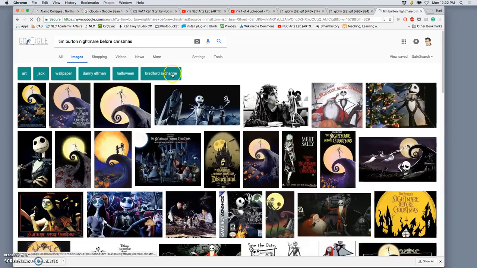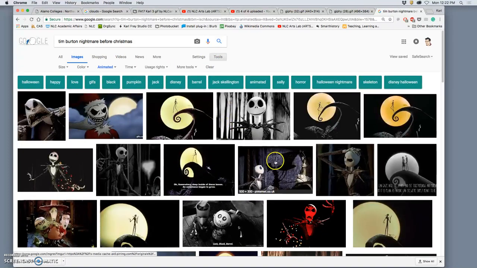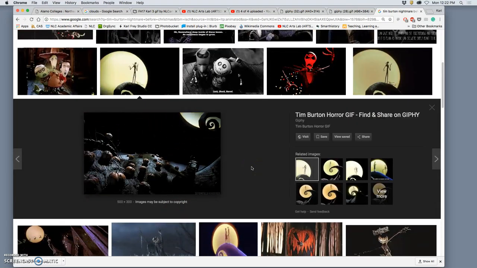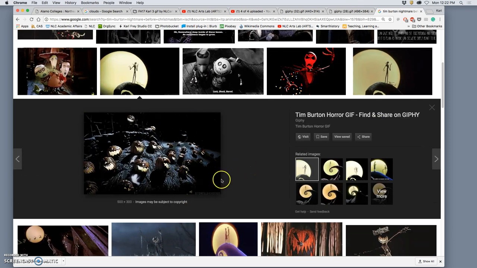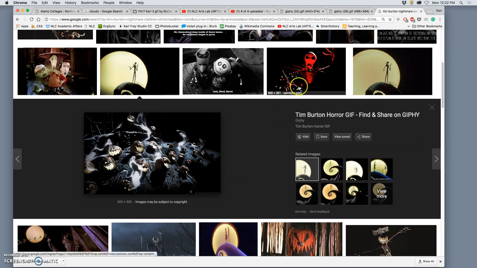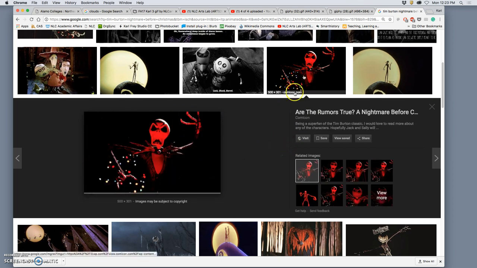And if we look for, and I'll show you really quickly, as an image search tool, you can limit under tools the type to be animated. So these will be GIFs. So let's look at an example. And you can actually composite with GIFs in Photoshop. So something like that. Something like this.